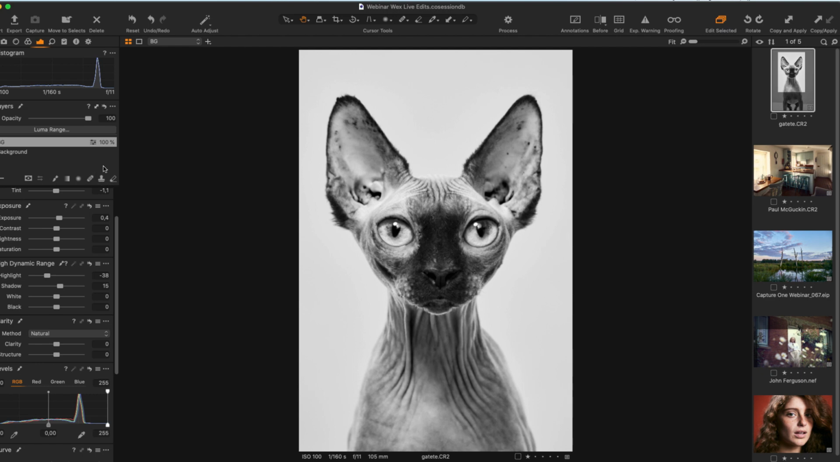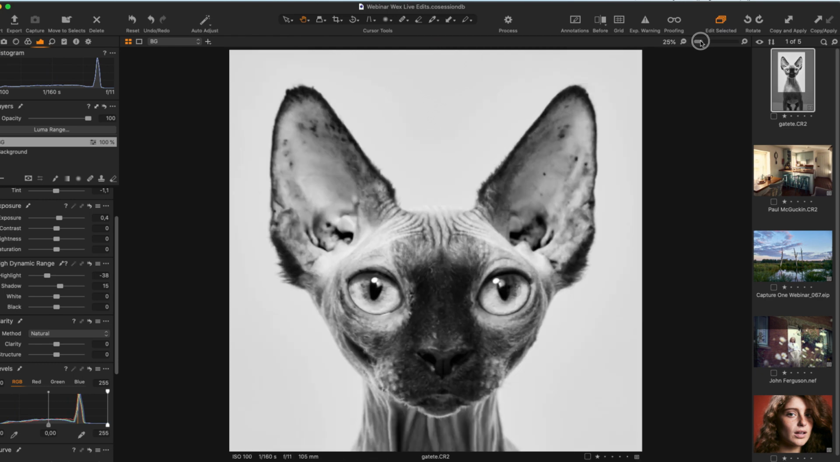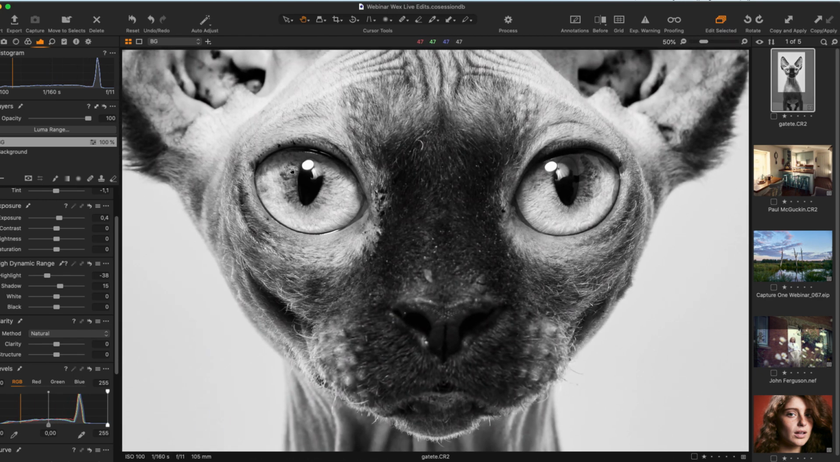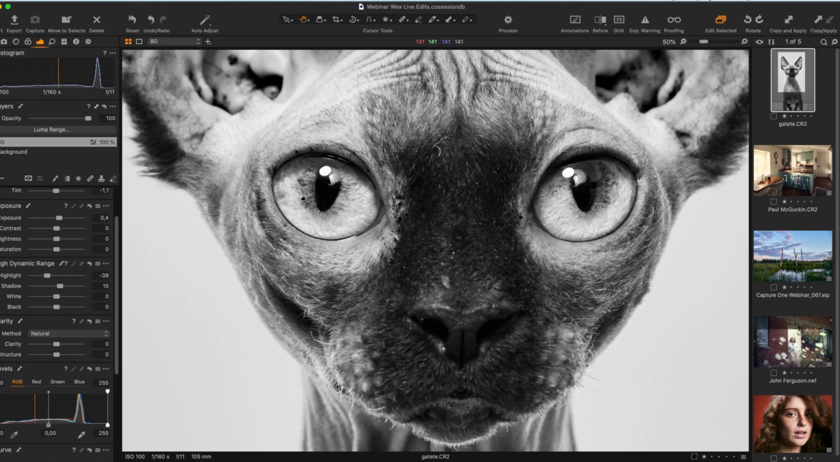Okay, let's just move on to the next layer. I want to highlight a bit of the eyes here. I'm just going to zoom in a bit so you can see it. This cat has some very nice eyes, and we can bring back some of the texture on these eyes, and we can do this in a very simple way just by adding some extra sharpening, and I'm going to add also some structure.